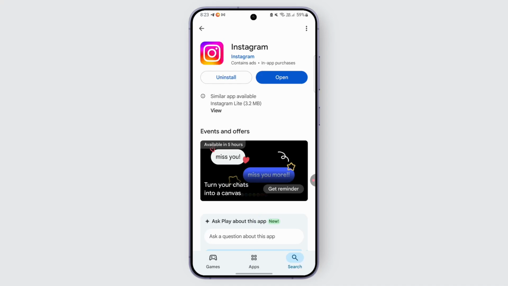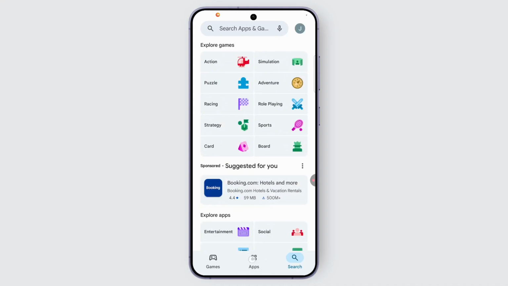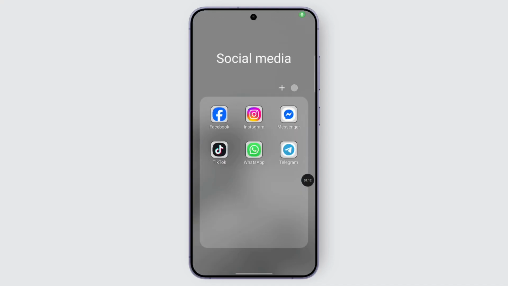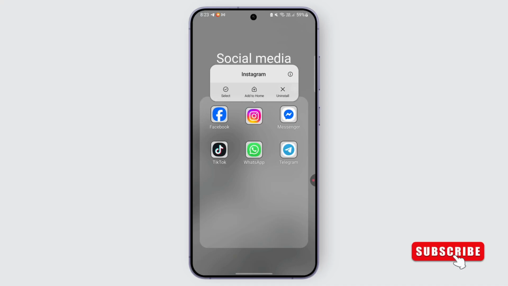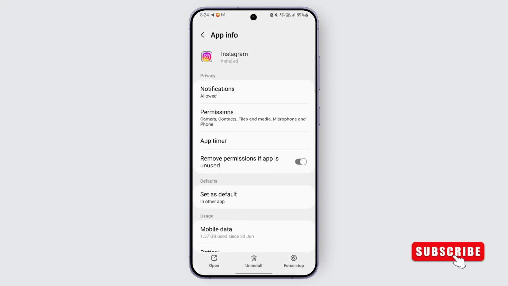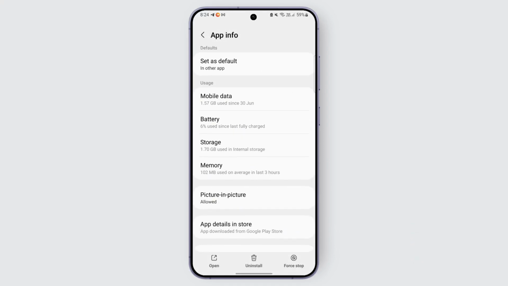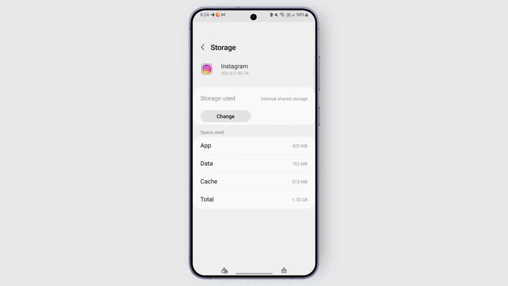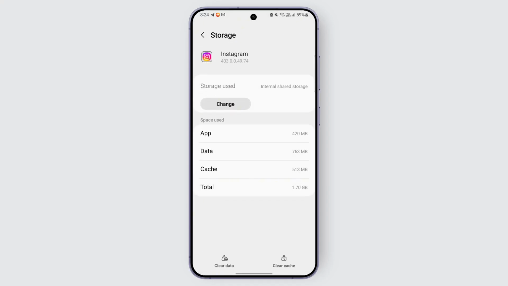If that doesn't work, you can go over and clear the app's cache. So you can close this for now. Then hold the Instagram application, and from there go over to the info section at the top and tap on it. Once you tap on it, scroll down and find the option for storage and tap on it. Once you tap on storage, look out for the option of clear app's cache. Tap on clear cache, and you can even clear the data if necessary and try logging in again. That should also work sometimes.